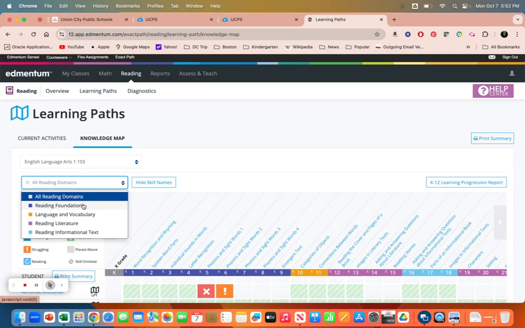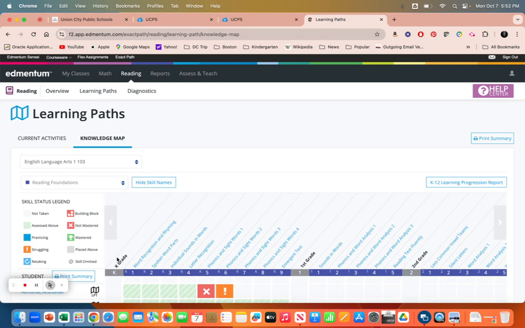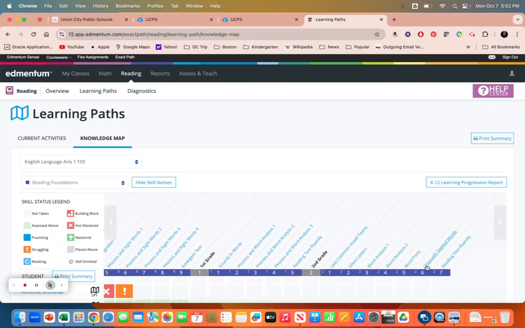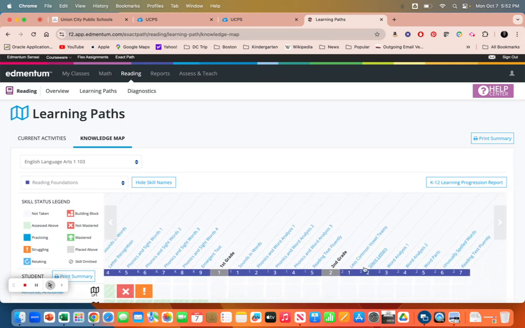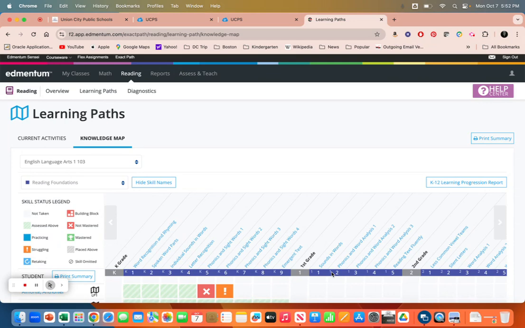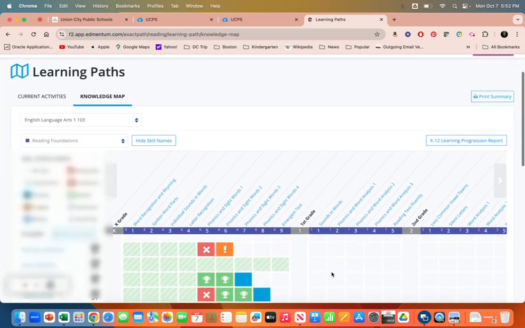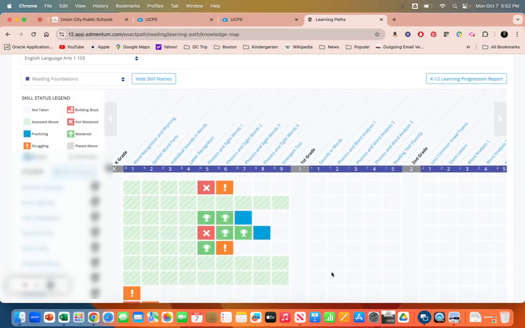So if I just wanted to isolate all of the reading foundation skills across grade levels, I can click on that. And now I'm only going to see K, first, second, and so forth. Now this is a first grade class and it's only going up to second grade, but you'll see, depending on your grade level, how far the skills will go up between grade levels. Okay? So isolating this one skill, I could take a look now and see where my students are falling.